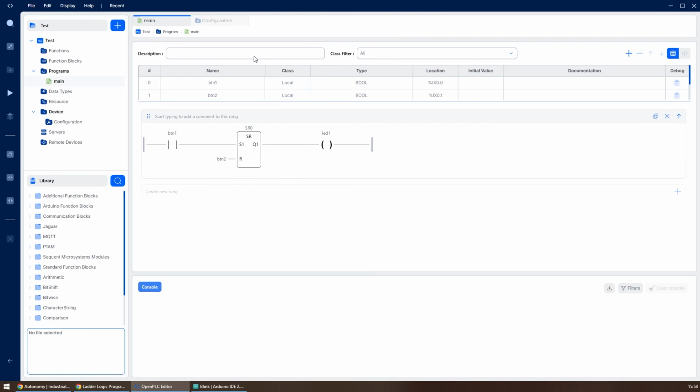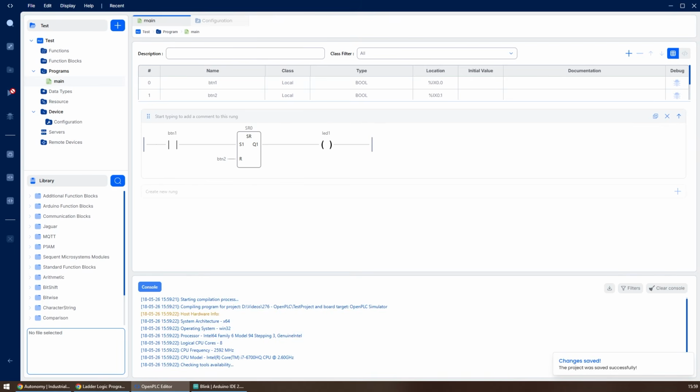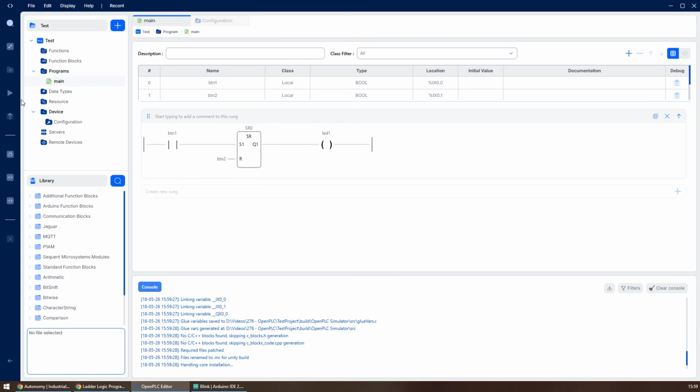In my case, I have this as a button that is connected to a physical pin on Arduino. We have the blocks, and all those blocks are defined here within the library that we have. The SR is the standard bistable latch, where when we get a signal on S1, Q1 will power, so will turn on, and it will stay on unless there is a reset signal on pin R, to which I have button 2. And if we start the simulation, depending on your computer and its performance, it's going to take a while for it to compile.